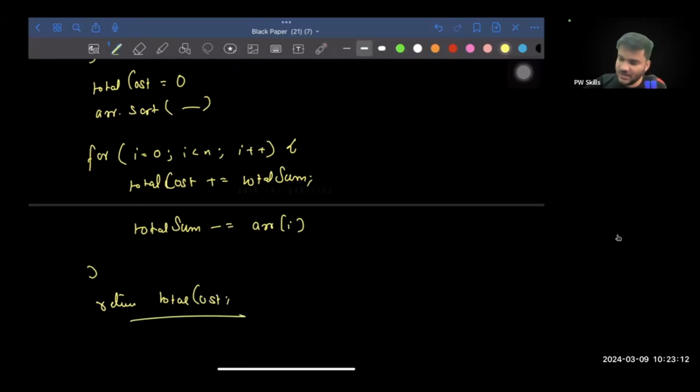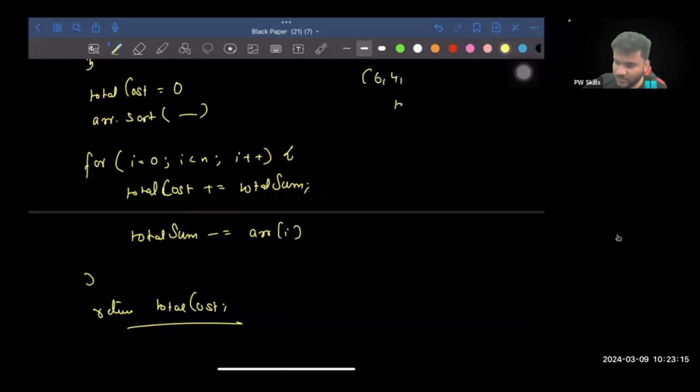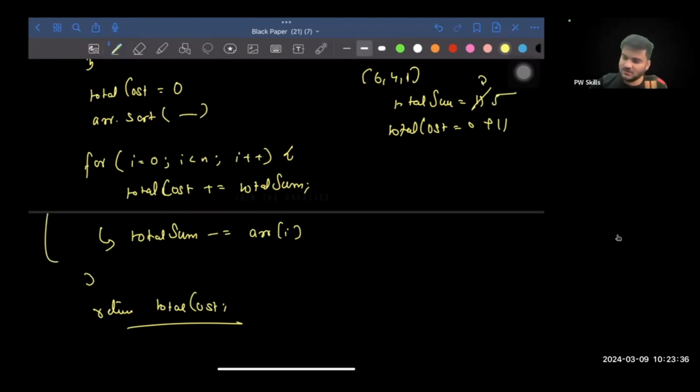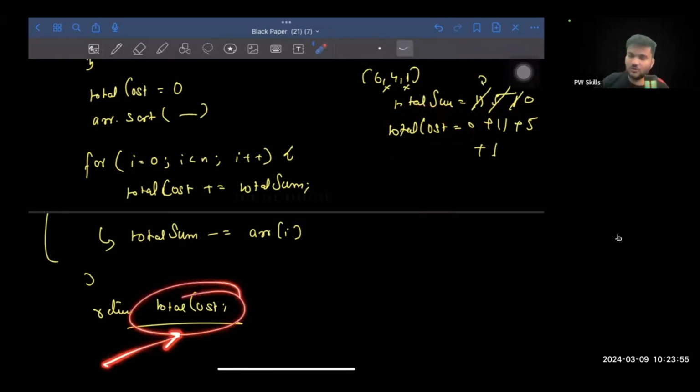So think about it. Initially, our total cost for an array like 641 is what? The total sum is 11. Initially, total cost is equal to 0. When you are at 6, in the total cost, you will add 11. And for the next iteration, you will subtract 6 from 11. So this will become 5. Now, in the next iteration, when you're going to remove 4, you will add 5 to the sum, and you will subtract 4 from it. So you'll get 1. And then when you're going to remove 1, you will add 1 to the sum and make it 0. And can you see 11 plus 5 plus 1 is again 17. So this total cost is going to have your final answer.